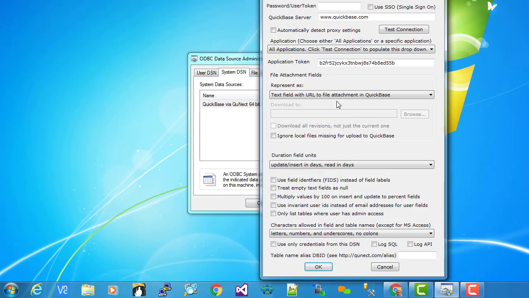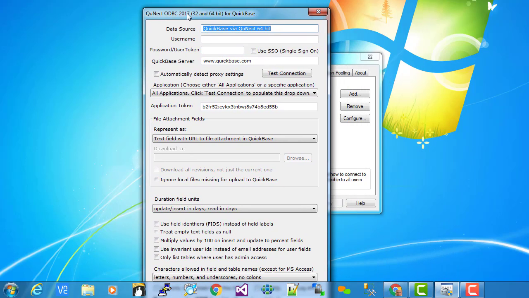We're going to click on the Configure button, and that brings up this dialog. What we're going to need to fill in is the username, the password, or a user token, and we're going to have to replace www with the name of your realm, and then we're also going to go find an application token that's specific to your applications.